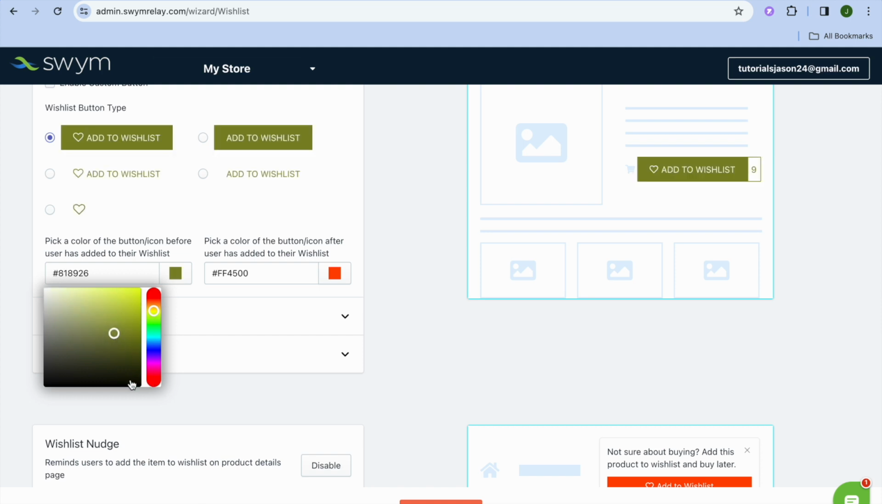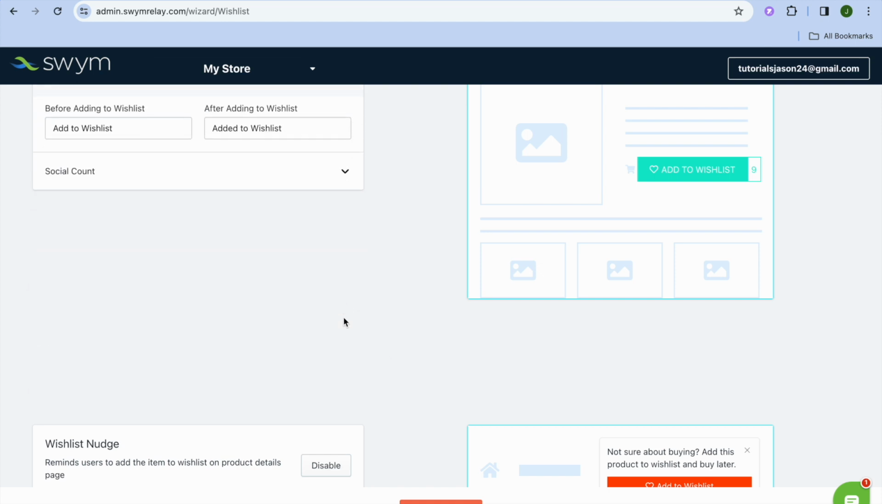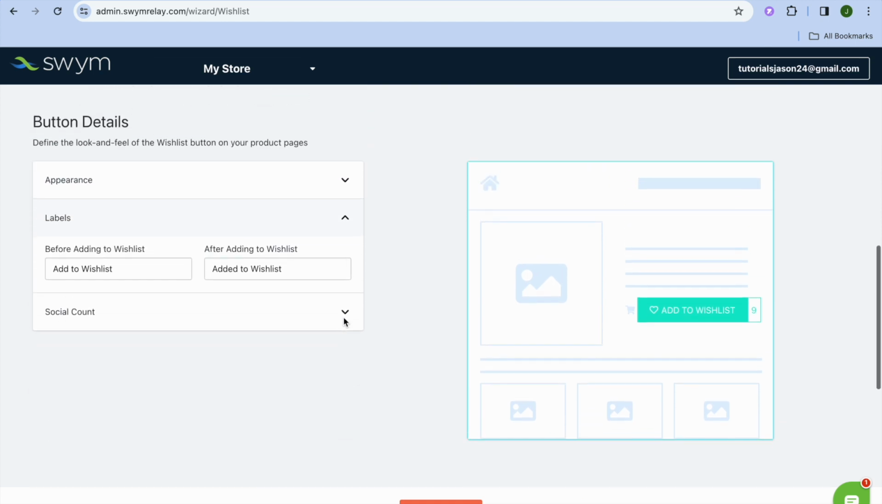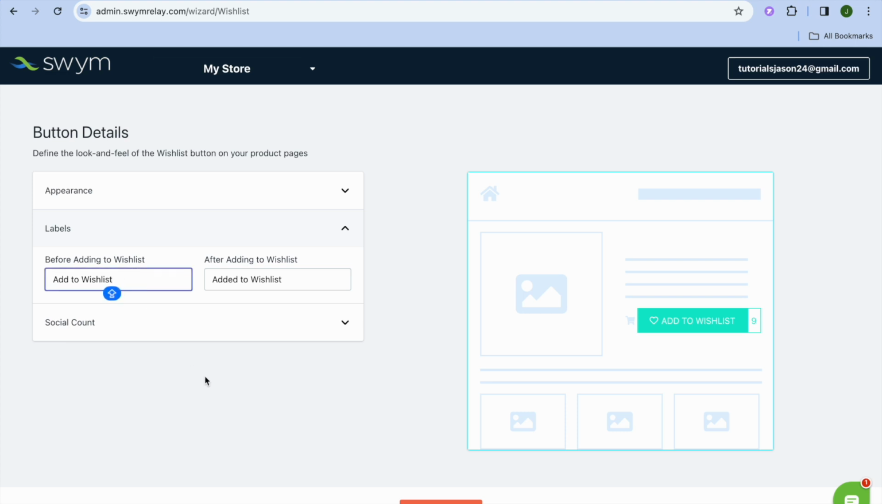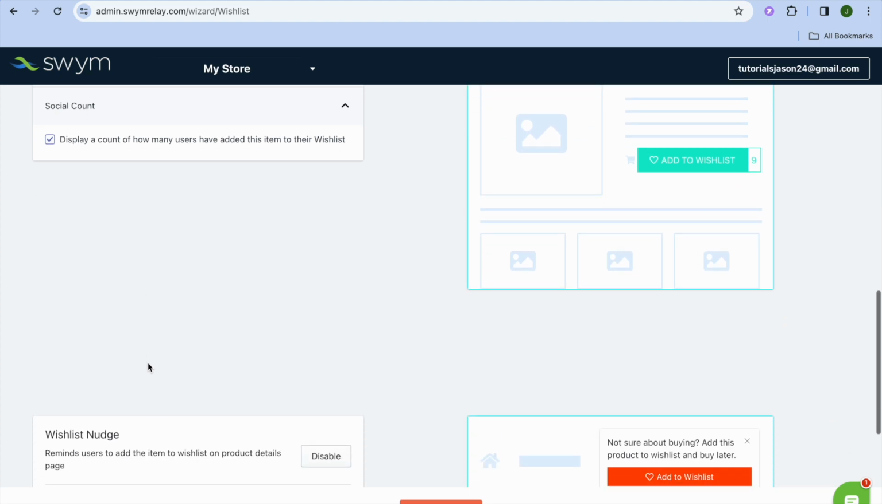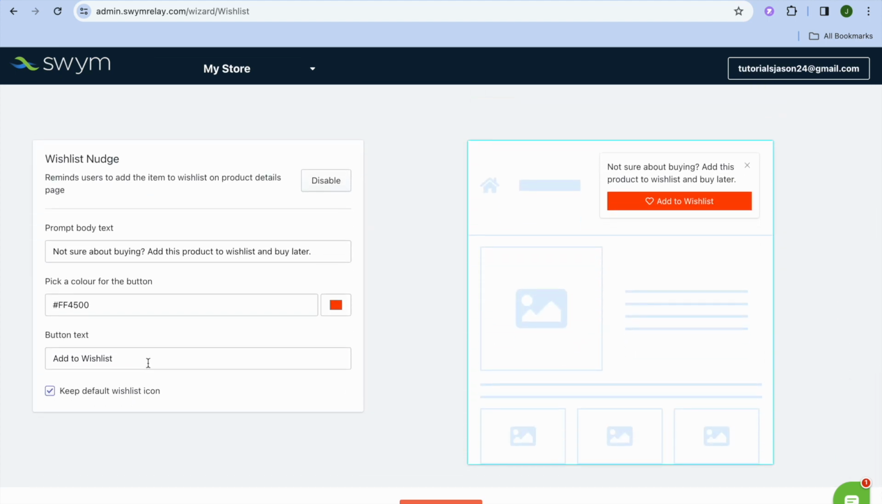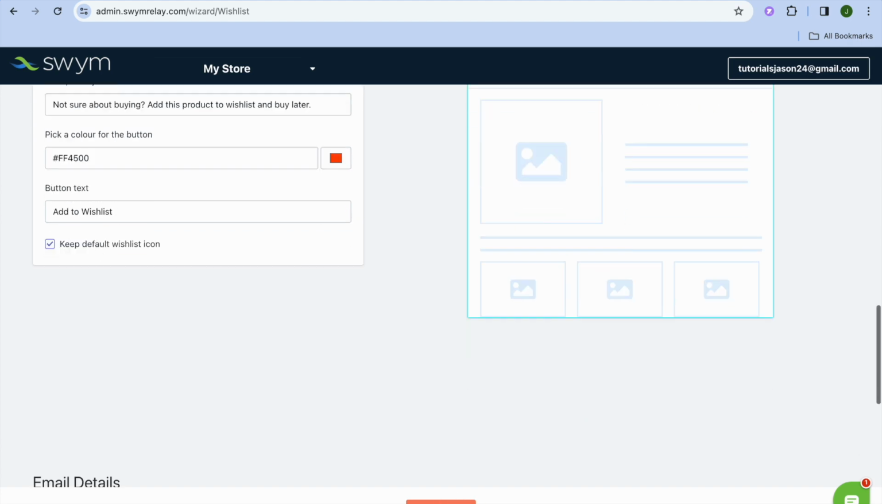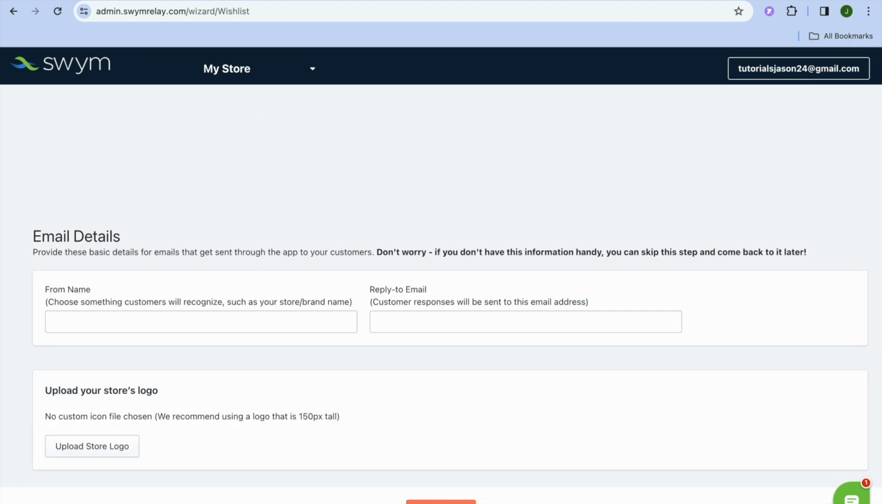As you can see right here, you can select one of these colors that would better match your theme at the moment. So let's say for example that color. You can also tap on labels, and from there, if you would like to change the text, you could do that. You can also tap on social count. So if you would like the social count not to be displayed, you can untick that. After doing that, all you'll need to do is tap on one more step at the bottom of the page.